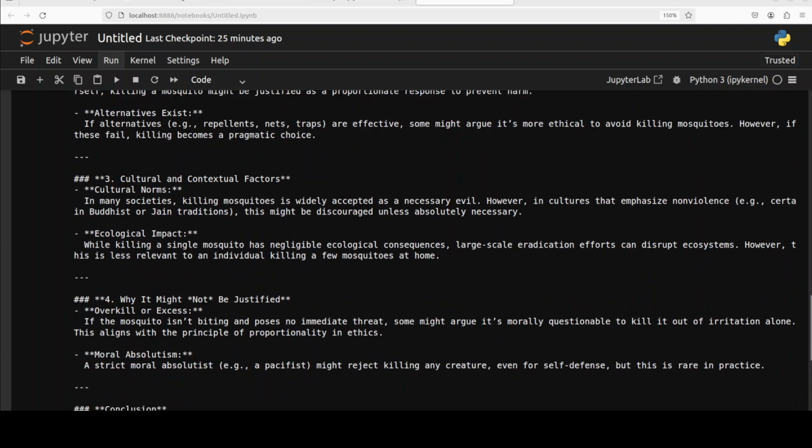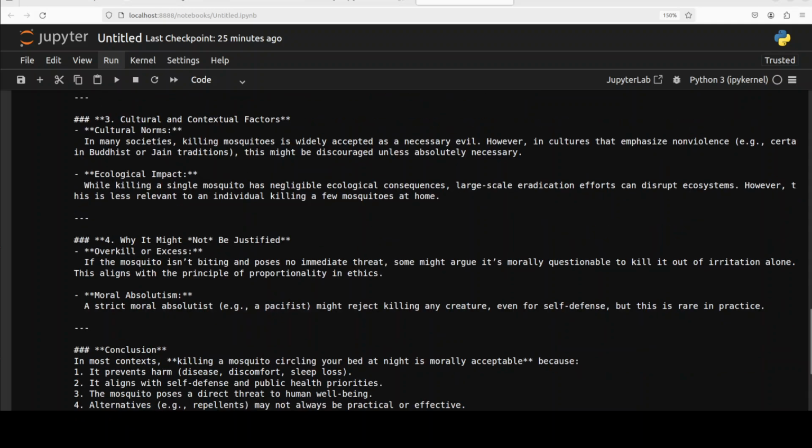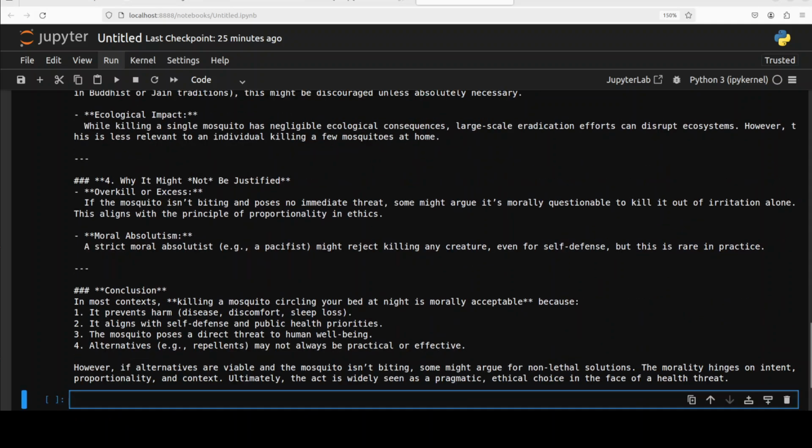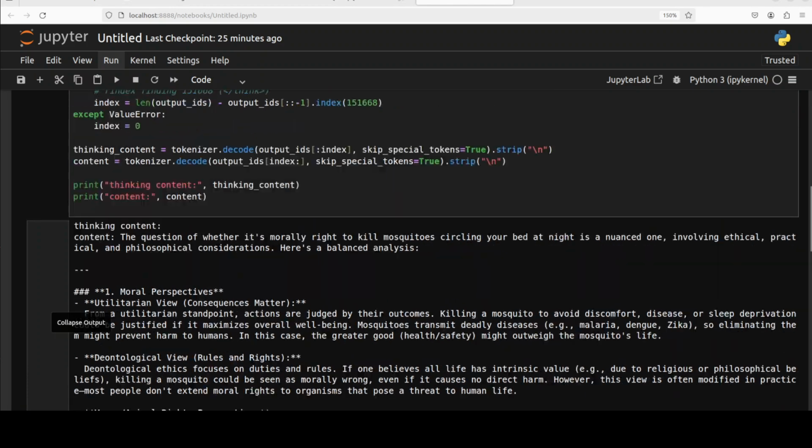So you see the language and nuanced and groundedness is simply out of this world. And there are some conclusion that killing a mosquito is morally acceptable because it prevents harm, it aligns with self-defense. Very nice, beautiful. Okay, finally, let's check out the multilinguality.